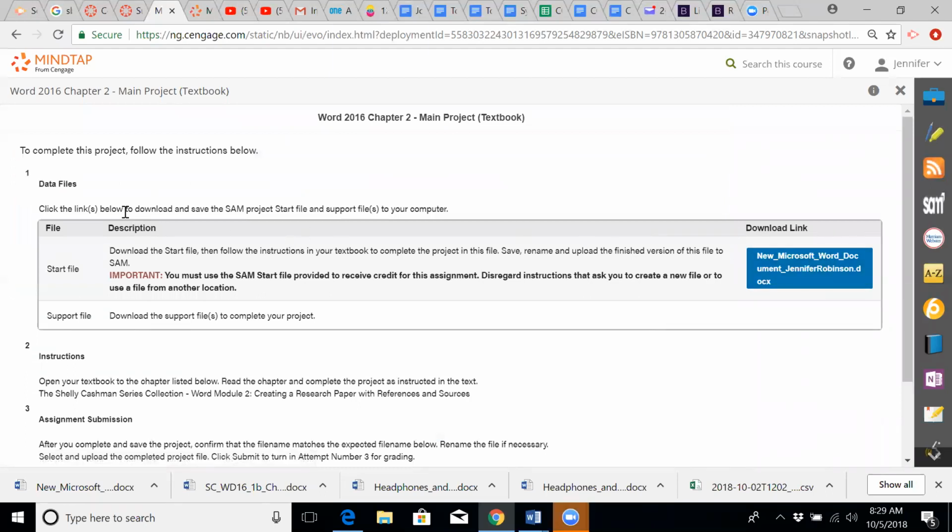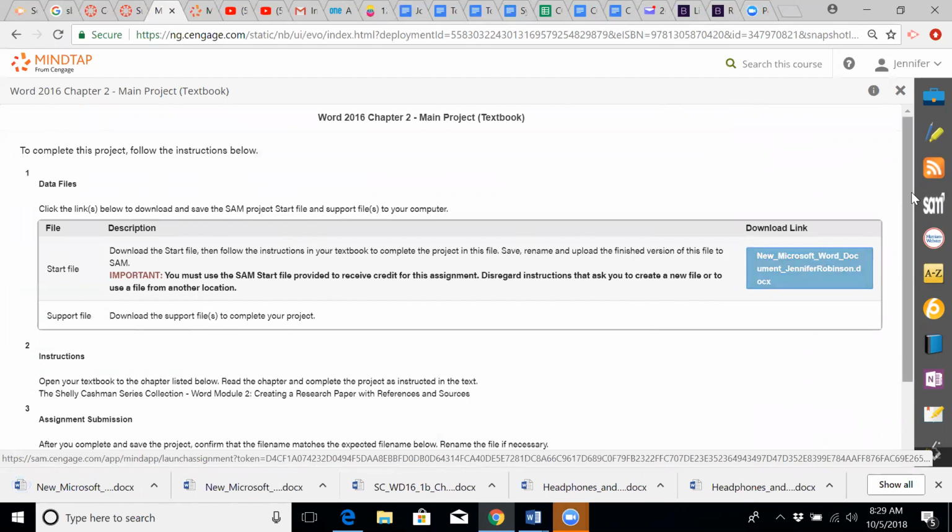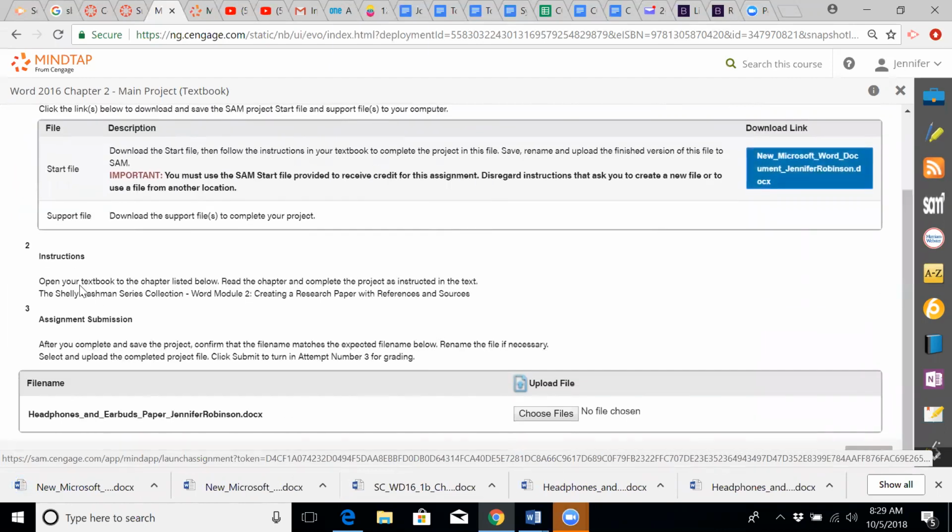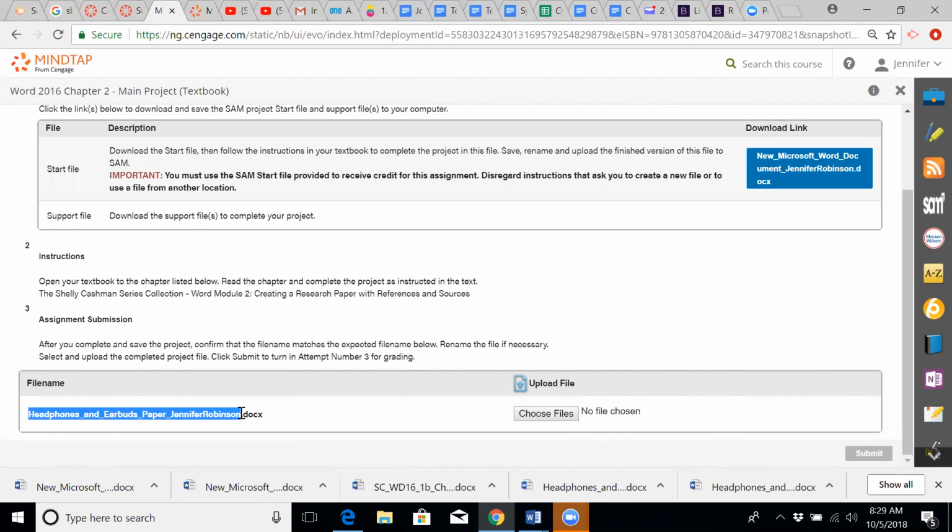So this is my file. You should read this information. I download this file. It tells me what I'm using in the book, that I should be working in Word Module 2, Chapter 2 in your book. And then I know later it's going to be asking for this file name. So I'm going to go ahead and select my file name, use Control-C on my keyboard to copy this. I'm not going to copy the period or the .docx. I don't need that.